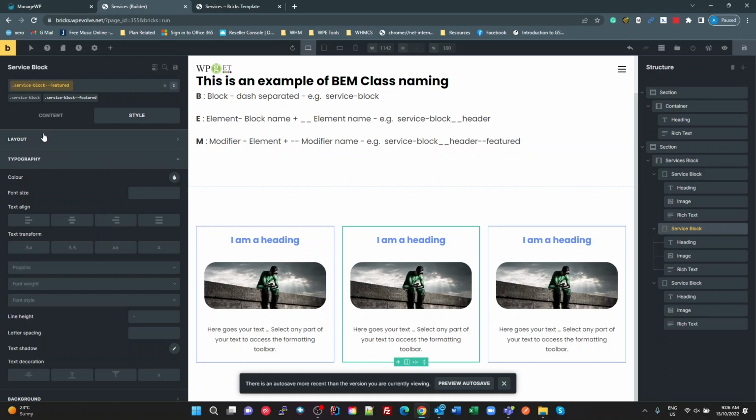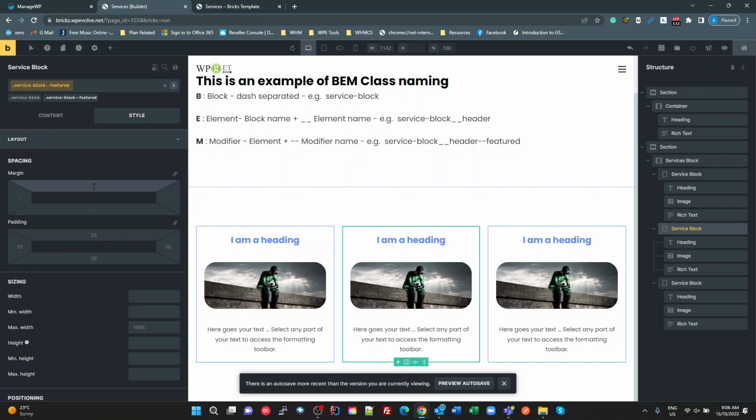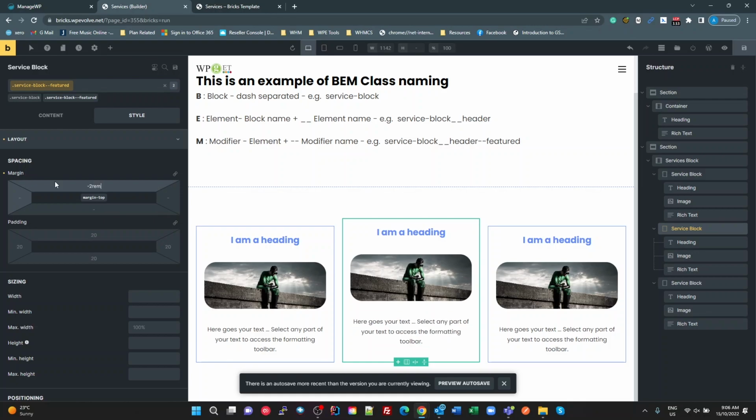Maybe, where's our layout? Maybe we're going to have a negative margin on it. So let's go top of minus 2 REM. So I'm going to move this up by 2 REM when it's featured. Right, so that's my featured block.